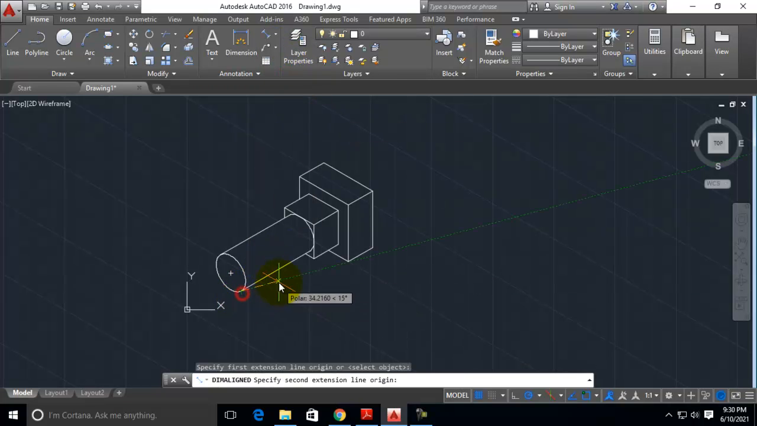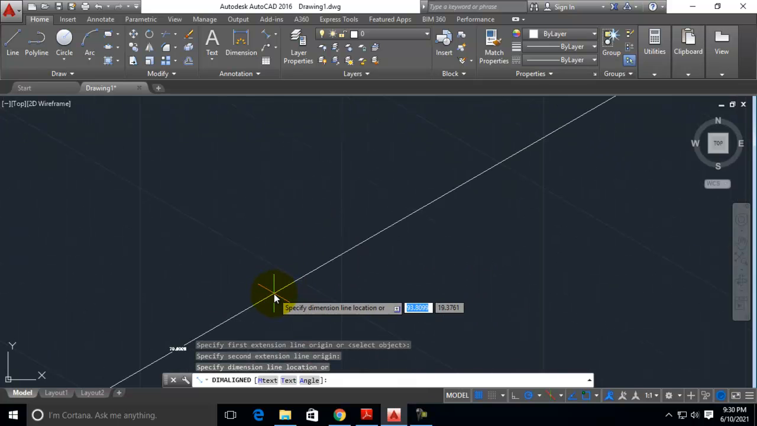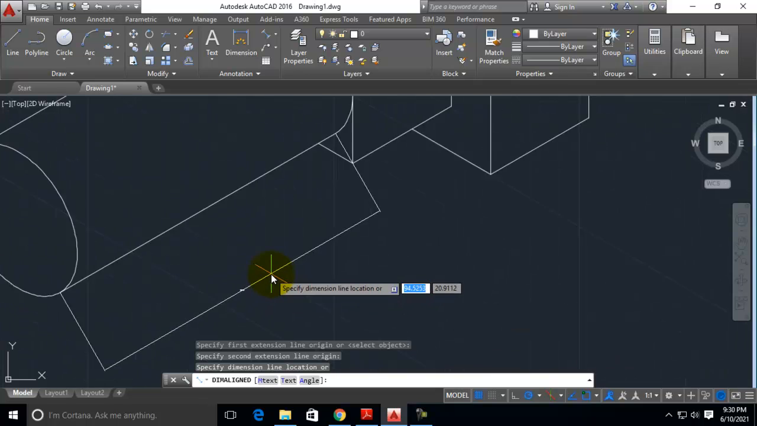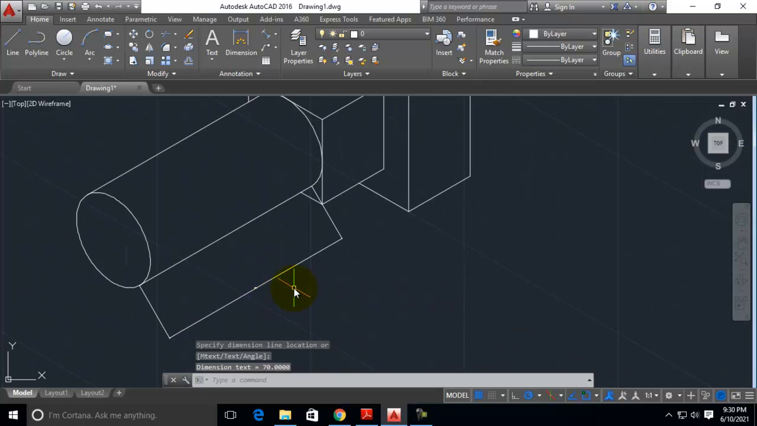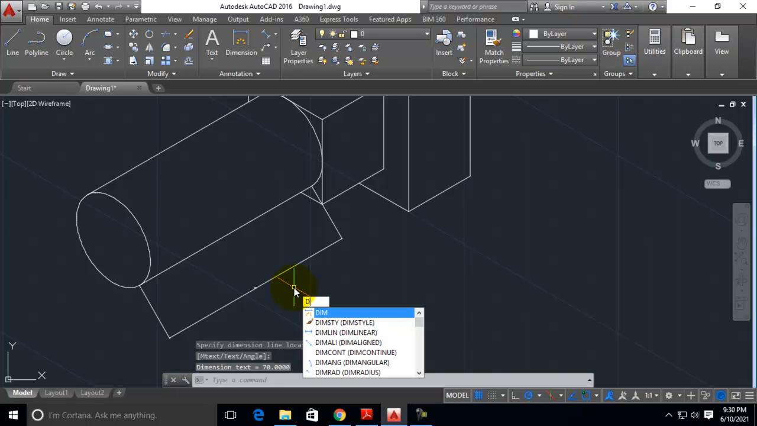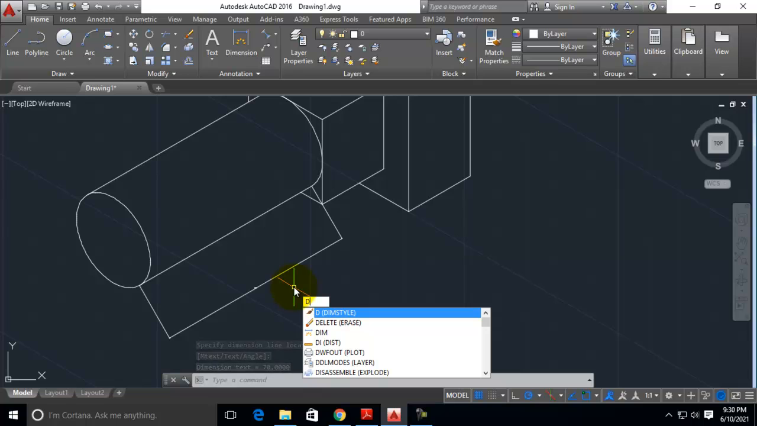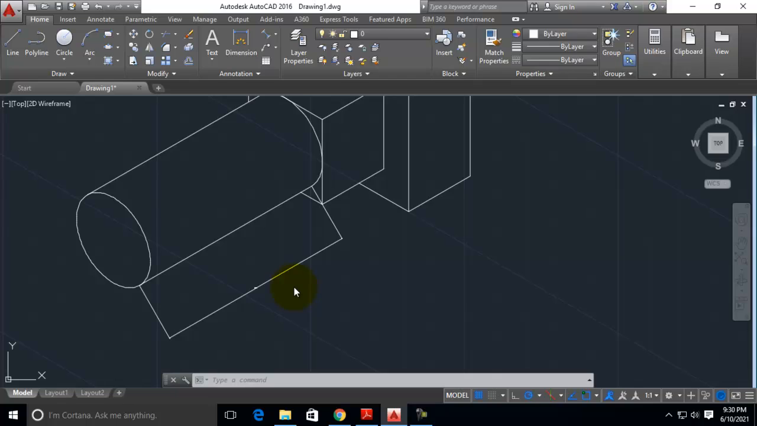Select this line from here to here. What is the dimension of this? 70. It is correct. Place it over here. Now what you have to do, you have to use the dim style manager, that is dimension style manager. You have to just type D and press enter. It will open the dimension style manager dialog box.